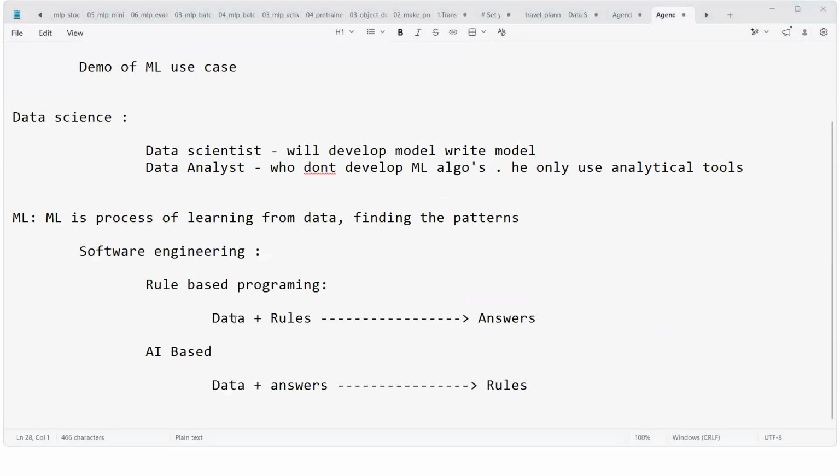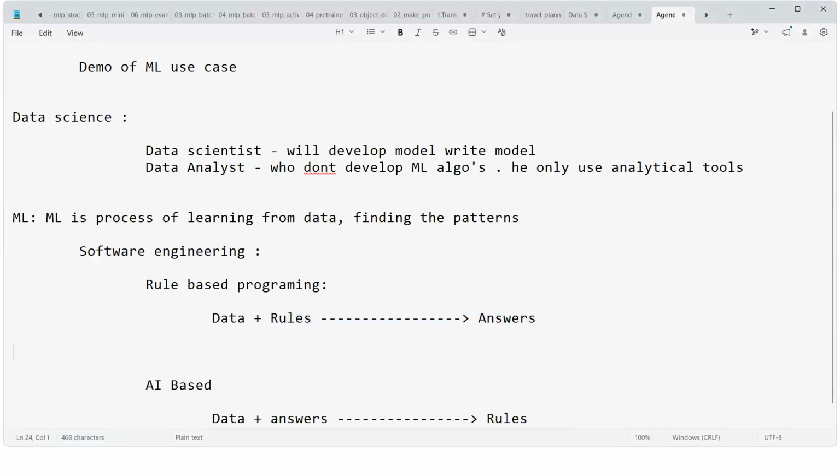In software engineering, we write a program with data plus conditions. We have the data, plus we define the rules, if conditions, else conditions, and everything. We will manually write it, and this will lead you to the answers.